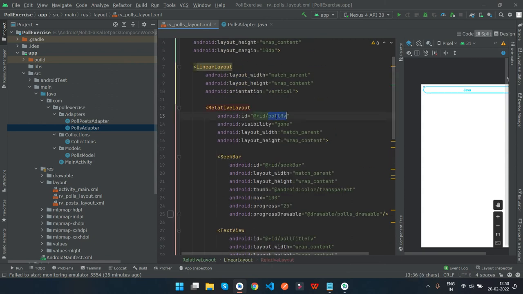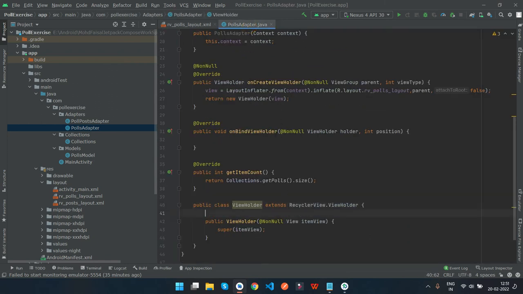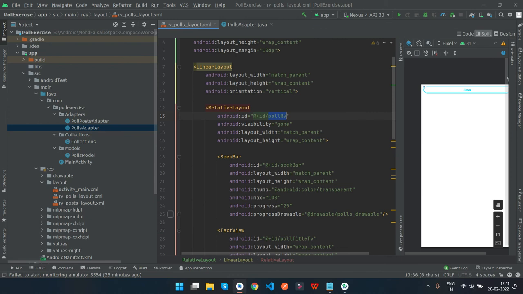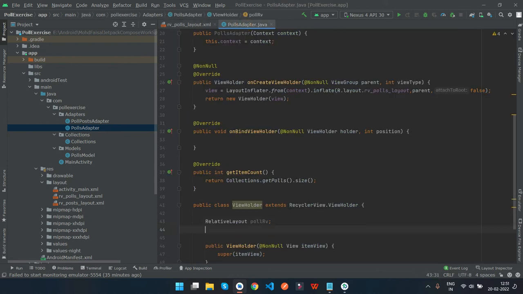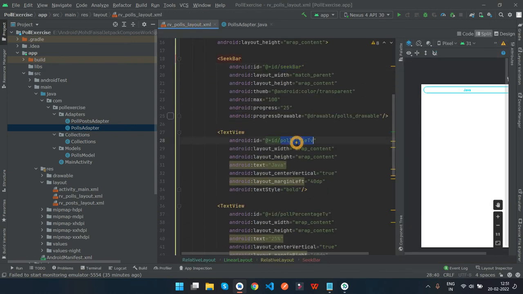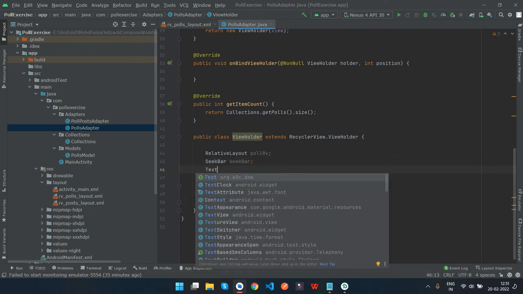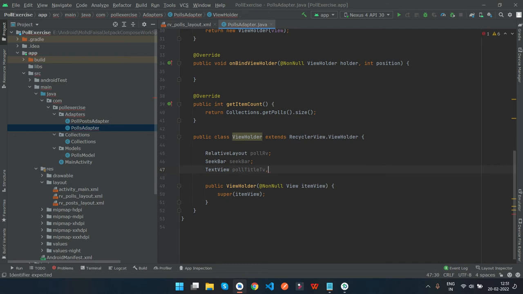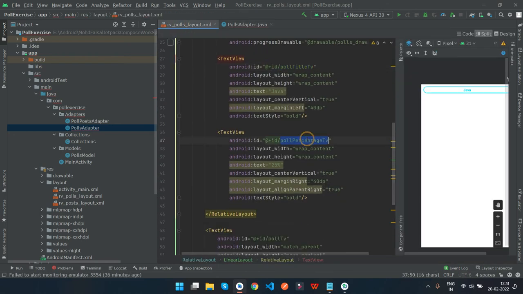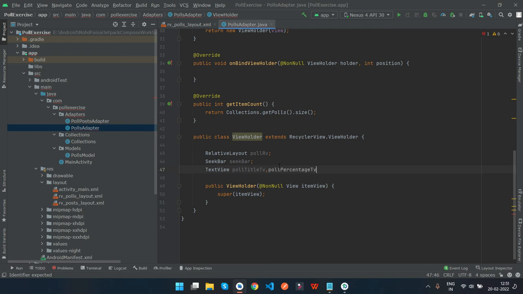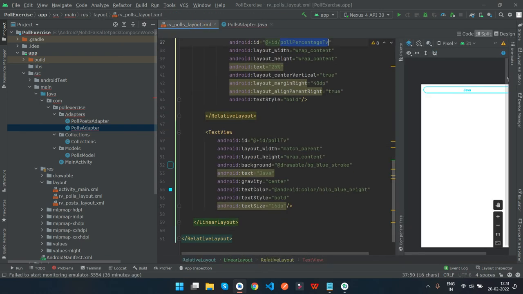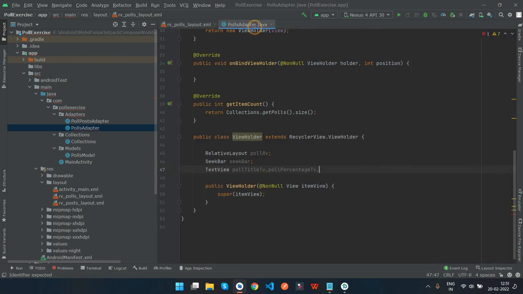So polls recycler relative layout first. Okay, this is the relative layout. Here we have a seek bar. Okay, polls title. Polls title text view, polls percentage text view, and the other one is the last one, which is poll text view. Okay, so this is fine.